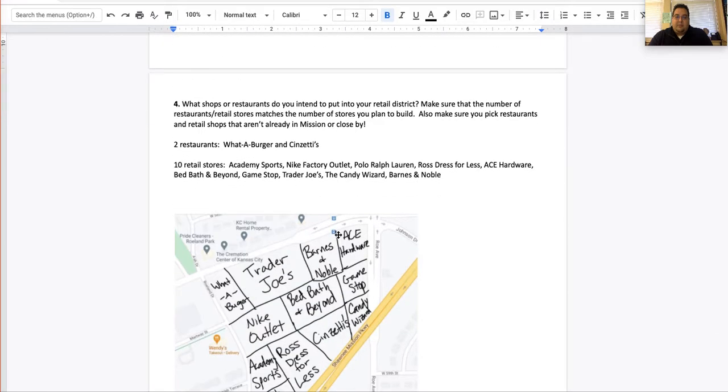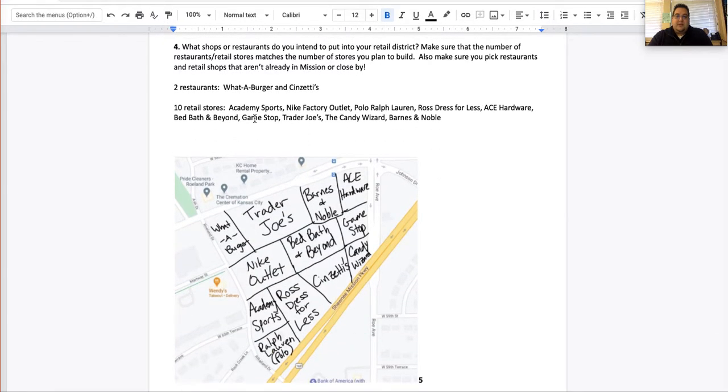Step number 4. What shops or restaurants do you intend to put there? So I listed my 2 restaurants. I'm putting Whataburger and Cinzetti's. I listed my 10 retail stores. You can read them through there.